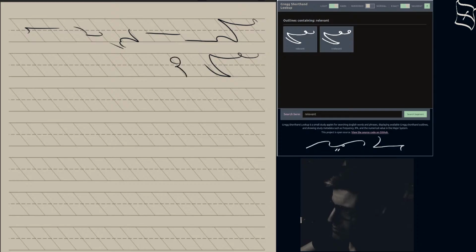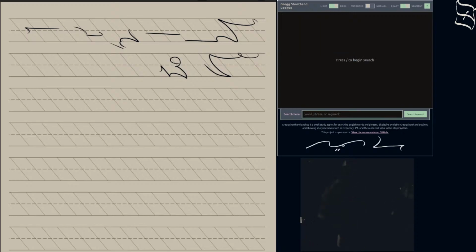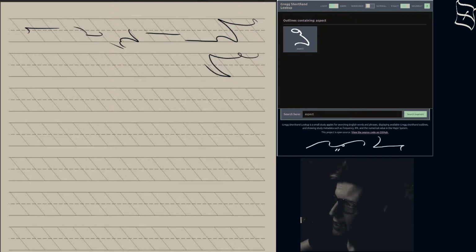So let's see, aspects. I think it is just PKT. Let's see if that's right. Oh, so not even a T. It's just ASPK. Okay. ASP, the relevant aspects.